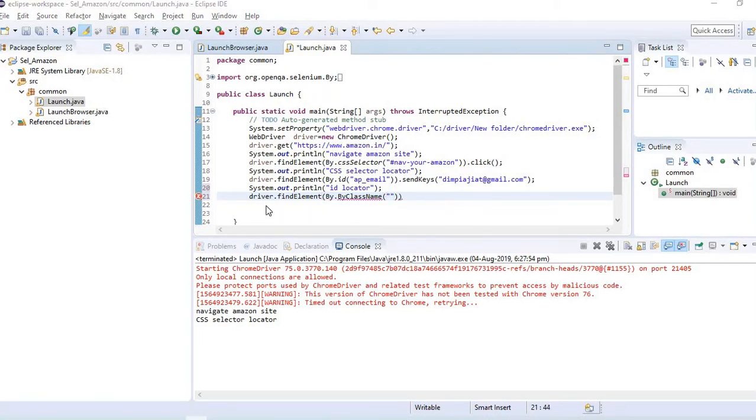Now give the value. What is the value? Already we copied it. If we copy-paste that value, it will give the exact value. Suppose by mistake I give one space, it will not detect properly. So it's better to paste. After that, what we need to do?